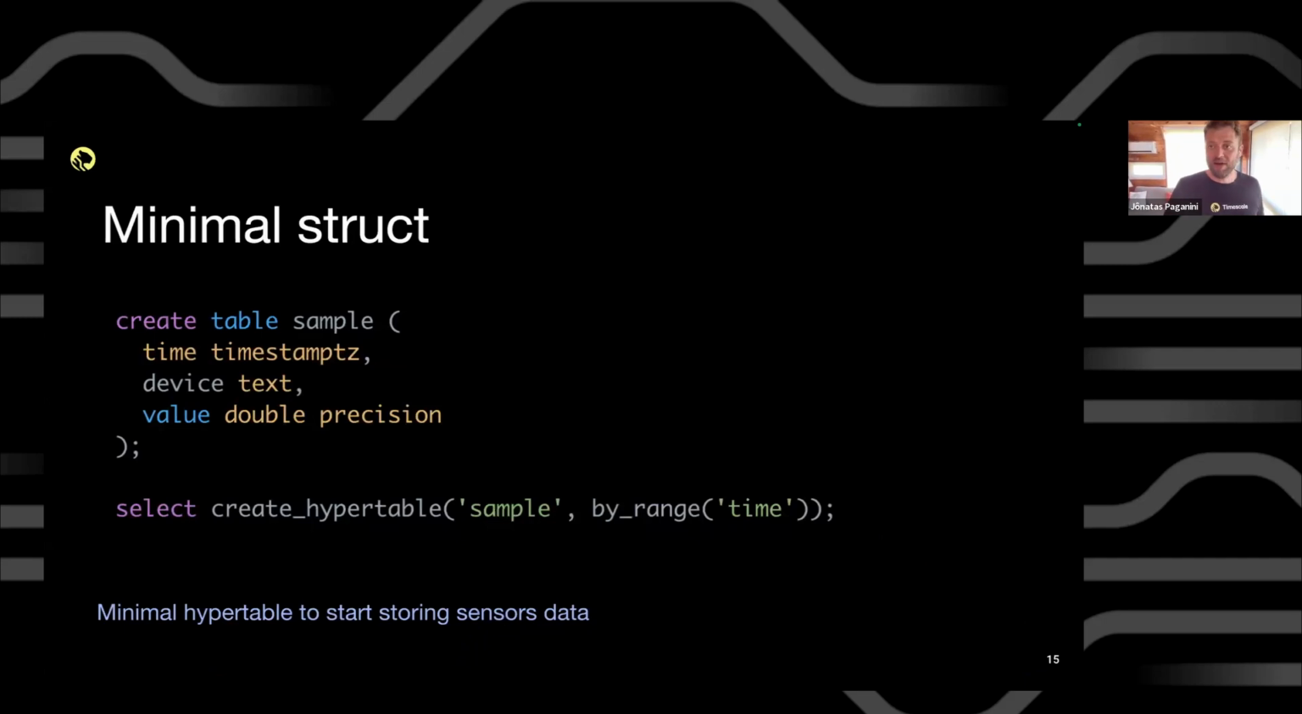When we talk about Timescale, we talk about hypertables, and hypertables are the core, the heart of everything in Timescale.